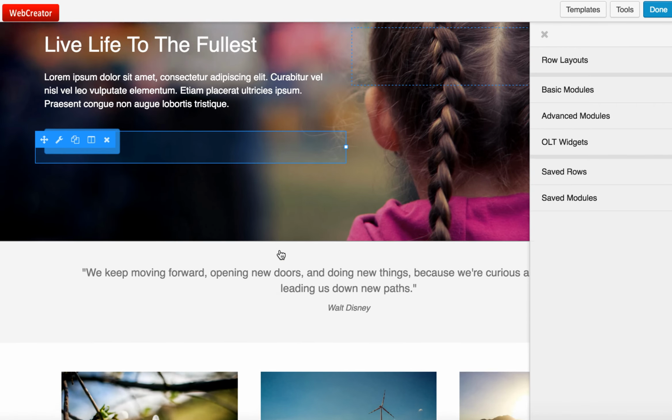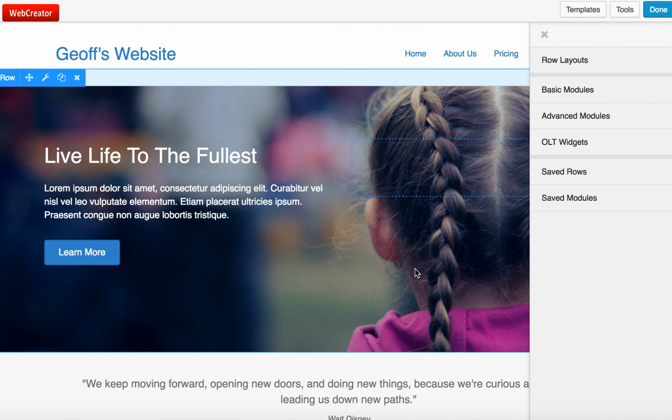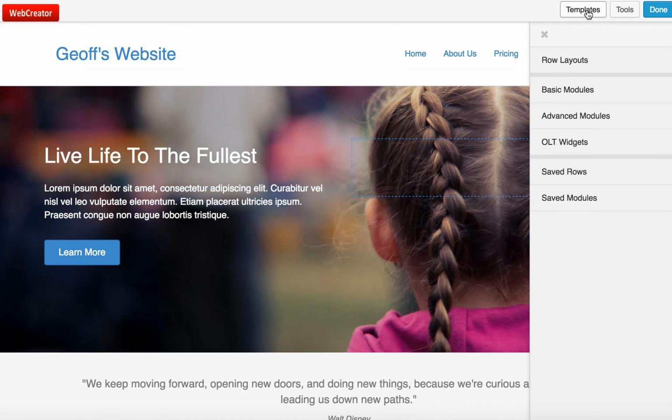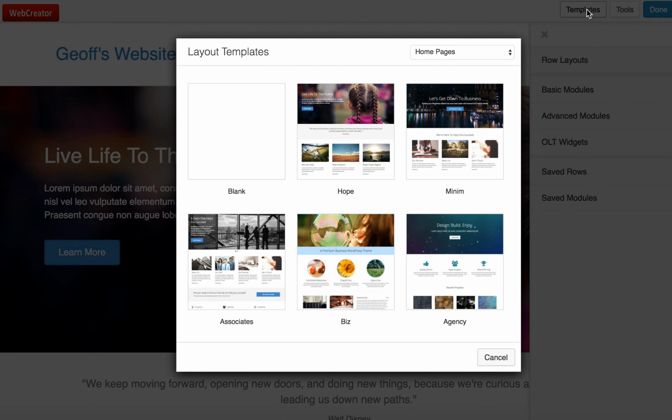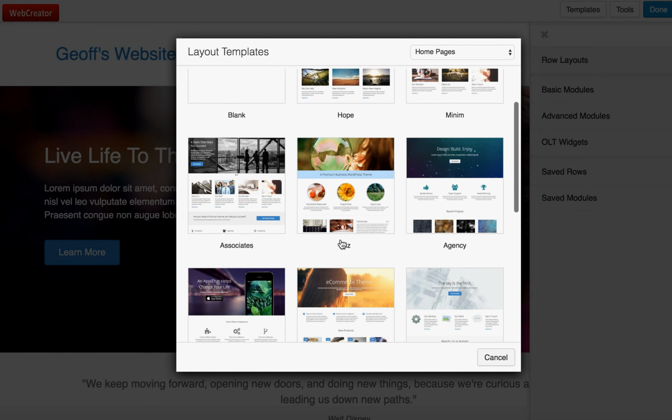But as well as that, if we wanted to change the entire layout and design and sort of color scheme of the page itself, the best way to do that is to come to the top right here where you see templates, click on there, and a number of other examples will open up in the browser. You'll see this is the one we've got currently, but there's a number of other choices for you here.